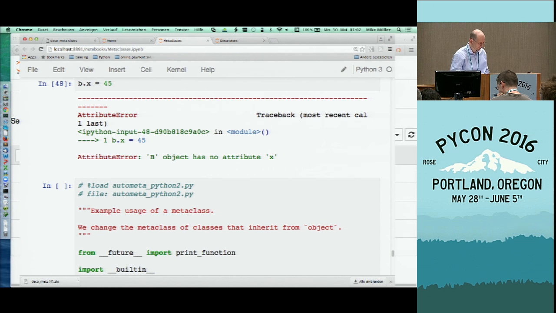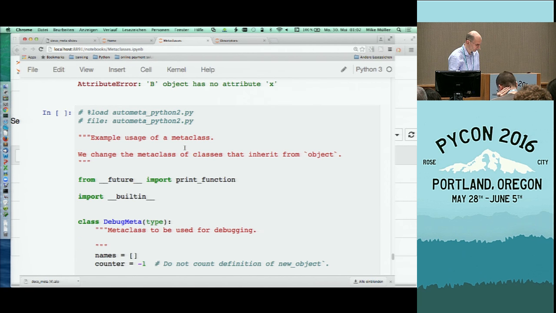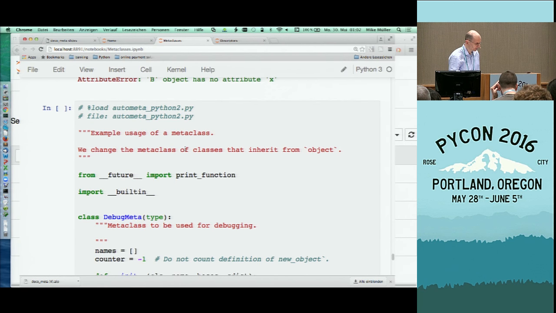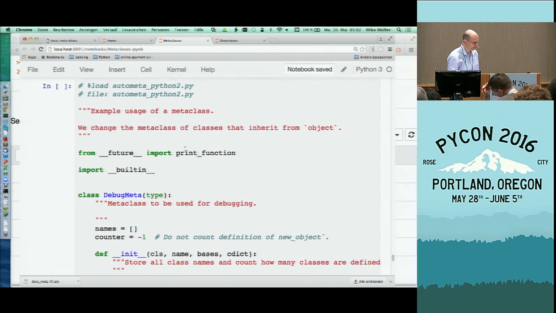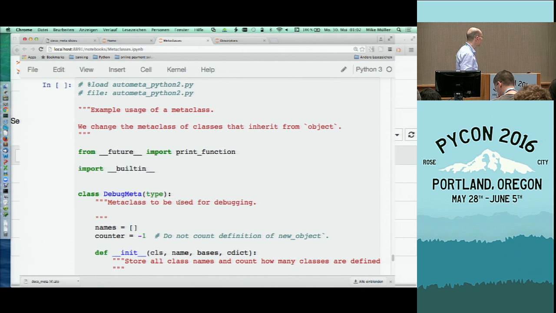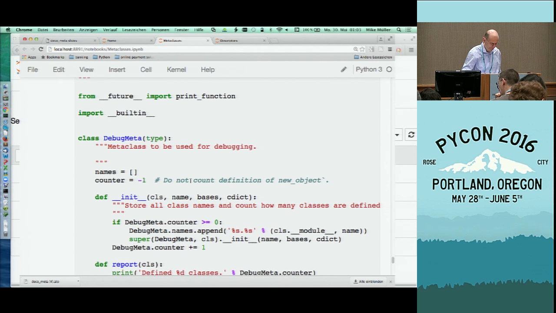I have this, which you call automata. So I actually want to count how many classes are defined in your running program automatically, without going through the source code. And that's what I'm doing. I have this debug meta. And actually what I want is to replace the meta class of all classes you have with my meta class. And then I can do something. So every class that will be touched will go through my meta class. I can count how many I have, and do some statistics about my classes, which could be interesting, maybe. So that's what I'm doing here.